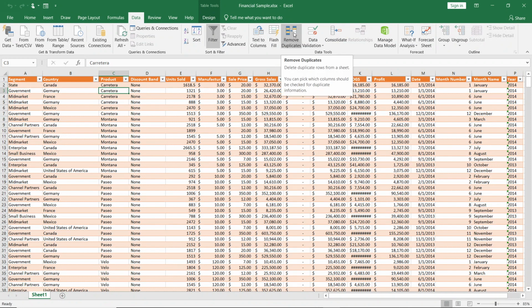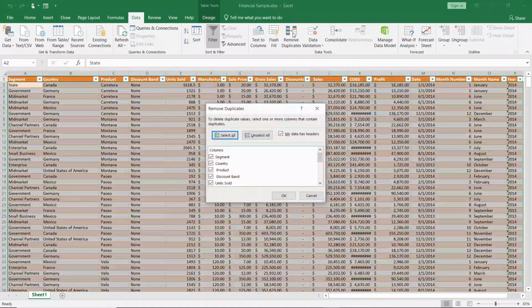So I'm going back to Remove Duplicates. It's going to display all the rows and columns that have this particular value, and you'll be able to remove it. So click on Remove Duplicates. Now you can select all, so all of them have been selected, or you can click on Unselect All. I'm just going to leave it at Select All.